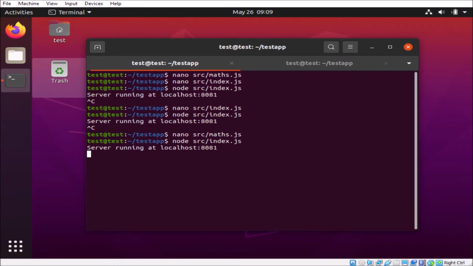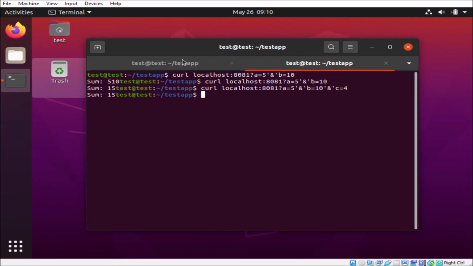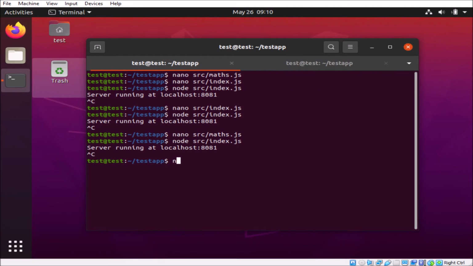Alright, save that off. We'll run our server again. Run that curl command again. Fabulous. Alright, so now we have our 15 that we anticipated. But let's say we wanted to add, I don't know, another parameter, or say, any number of parameters to it. So now we can add another one. We'll call it C, and we're going to give it a value of 4. Alright, but obviously it's not going to work because we're only passing A and B into our maths function.